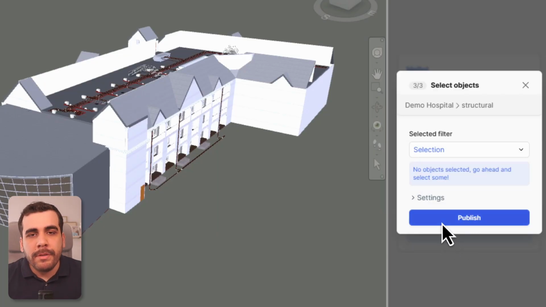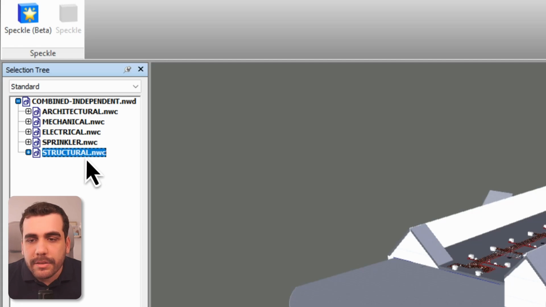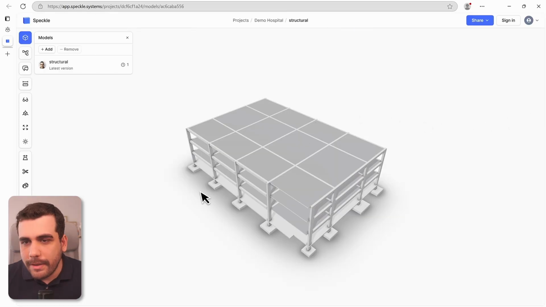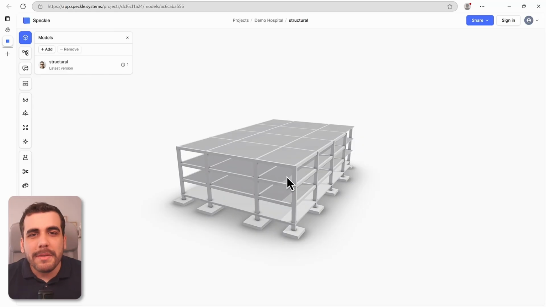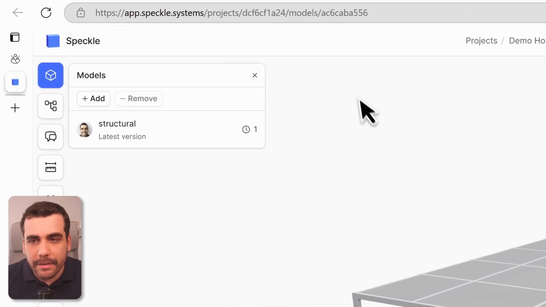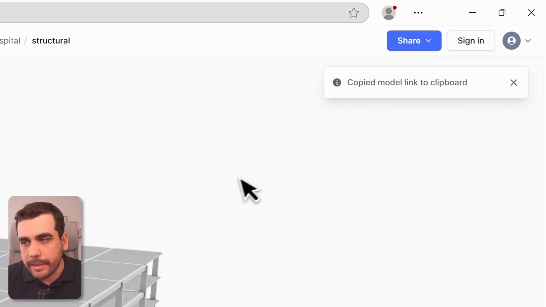And publishing from Navisworks is very simple. You just need to select what you want to publish and click Publish. And from my selection tree, I will go ahead and select the structural model and click Publish. And that's it. Your model is now in Speckle. Next, we need to load this model into Power BI. And to do that, we need the model URL. You can either get it from the address bar right here or go to Share and Copy Link.